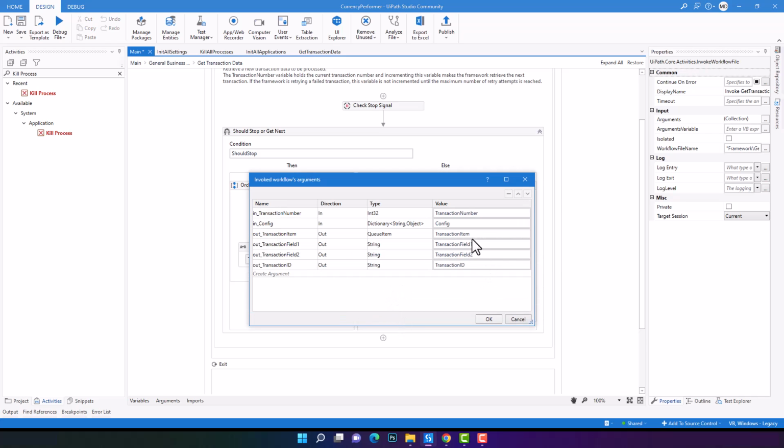So we have now the following arguments. The first two arguments are input arguments for the workflow. And these four are output from the workflow. The first one contains the transaction item. The other three arguments contain the values, which we calculated from the transaction item. That's all about the second state.